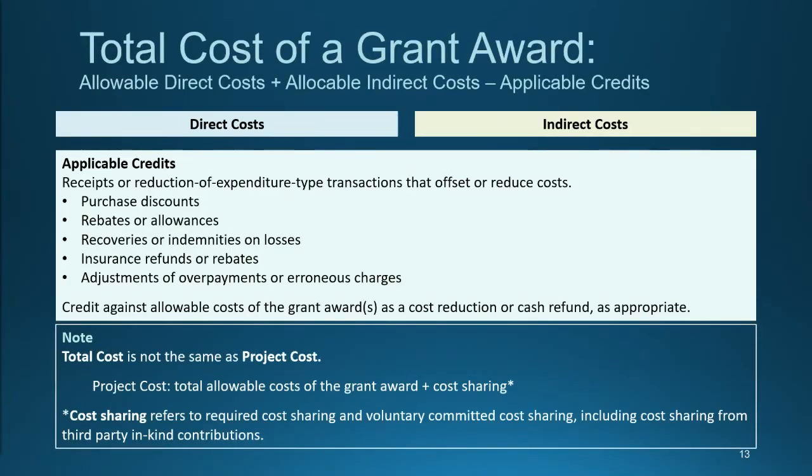Okay. We're going to start with direct and indirect costs. Thank you. So before we get started in terms of what's a direct cost versus an indirect cost, I want to start with a little other terminology, which is total cost, applicable credits, and project costs.